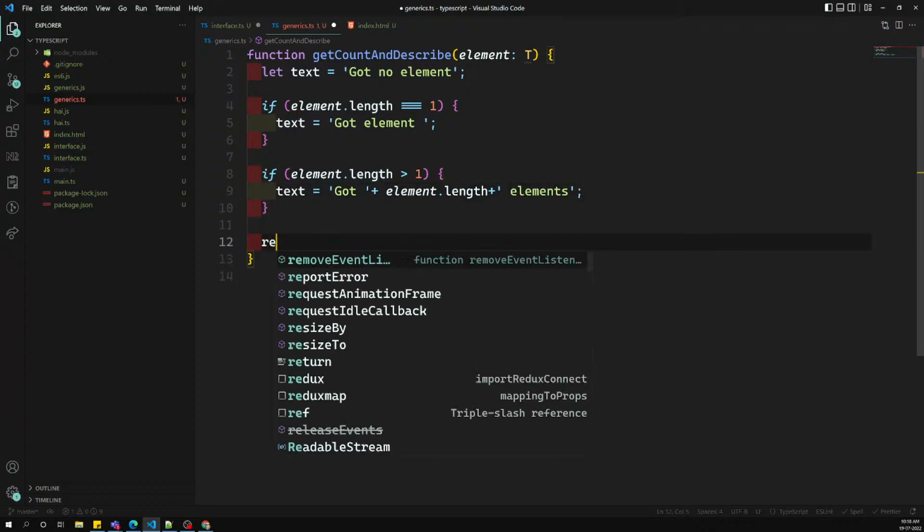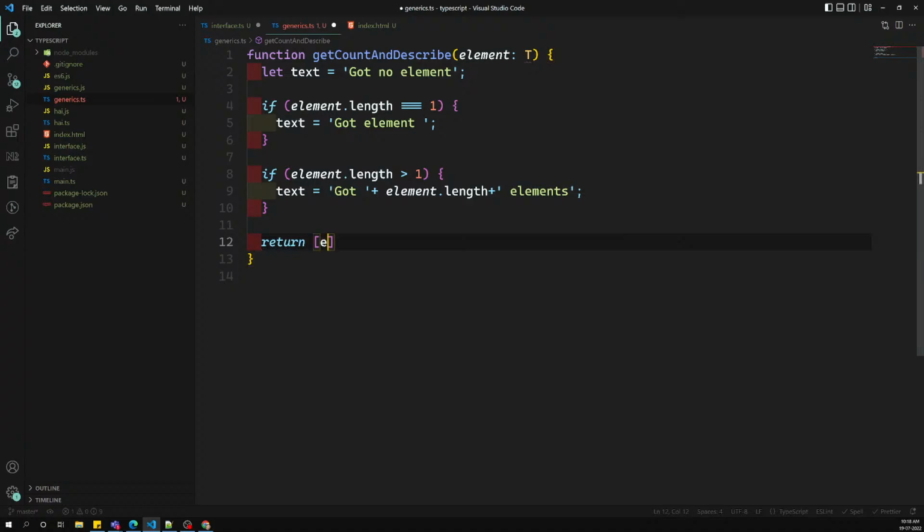Here I will be returning, at last, an array. First I will send the element that you have sent, and I will also send the text. This is the thing I will be trying to send. Now the element will be of type T. So this is the T element.